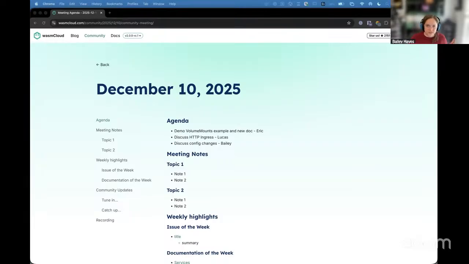The first thing that we're going to show is from Eric. He has a walkthrough that he's added to our docs to show how to use volume mounts for workloads. Take it away, Eric.